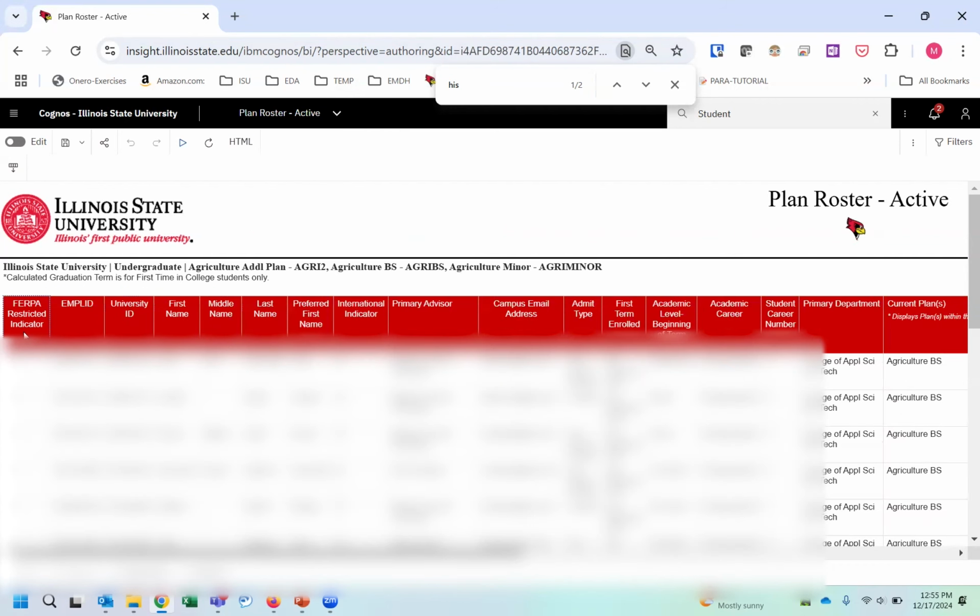You may note here that the FERPA restricted indicator is in the far left column. On reports where it's appropriate for the FERPA restricted indicator to be listed, we like to put it in the leftmost column so that users can easily identify it. On this report, you can see that all of the options that I selected are displayed here in the text, so you have an easy way to see what you selected in case you don't remember.